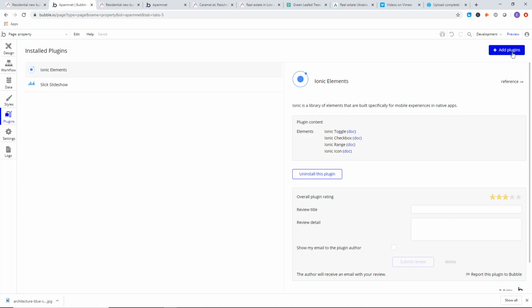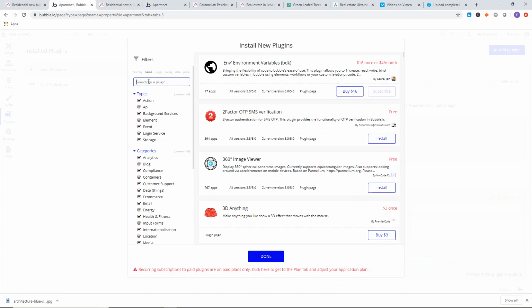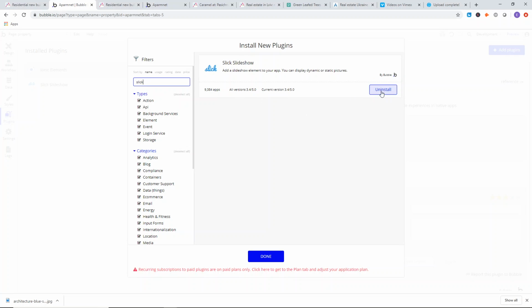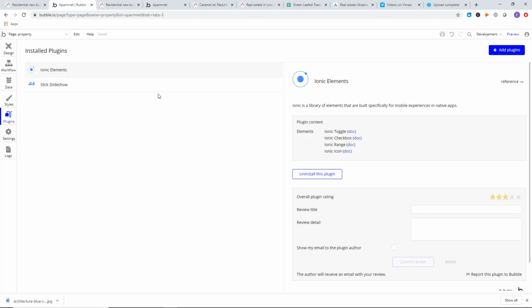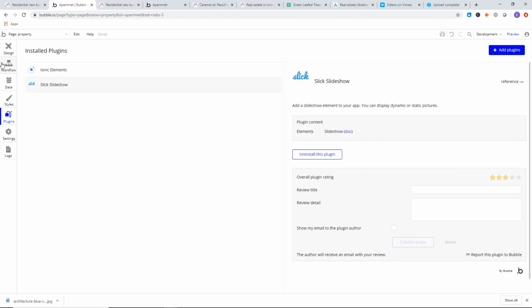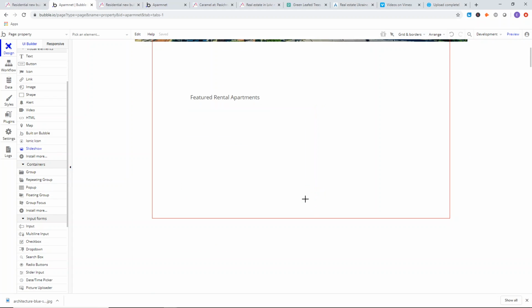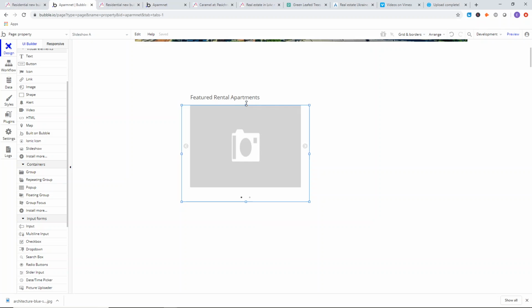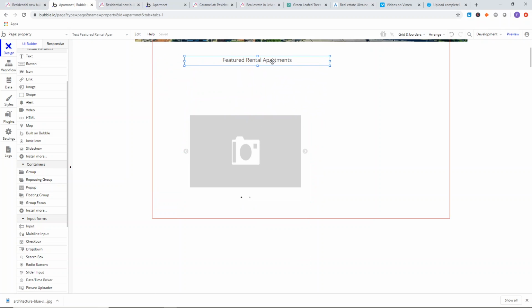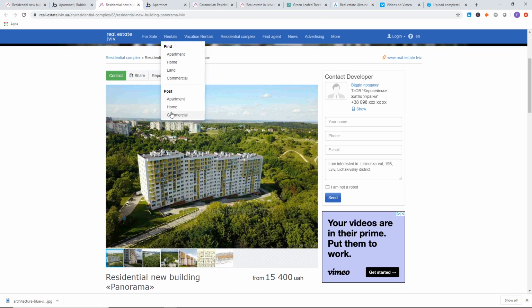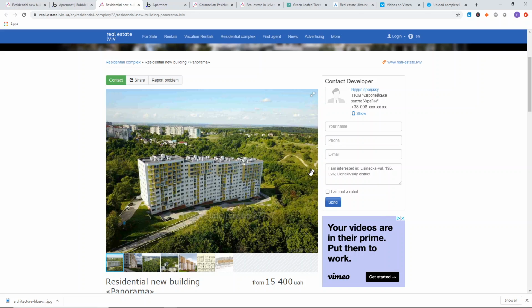So go back to our add plugins, our plugin section. Go to add plugins, search for Slick Slideshow. Install that if it isn't already installed. I already installed it, so I didn't need to click that. And it's going to show up down in here. And now when you go over to your elements, you're going to have this element called slideshow. So we're going to drag that slideshow onto the page. Okay, so we got this text up in here as well. So awesome. So we're going to want that slideshow.